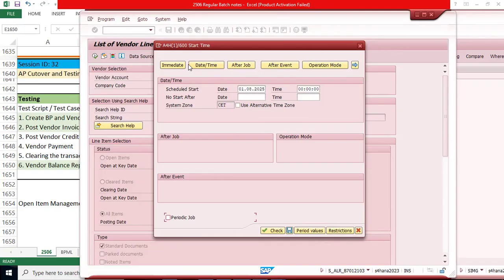Or if you have another requirement, you might have to run various reports. Let's say first you wanted to see all vendor line items. Then you might want to run the payment program. And you wanted to run certain programs in a sequence. Only after posting all the invoices, I wanted to pick payment program. After that, I wanted to do reconciliation program, something like that. You need to decide which one to run first in a sequential order. In that case, you go with after job.